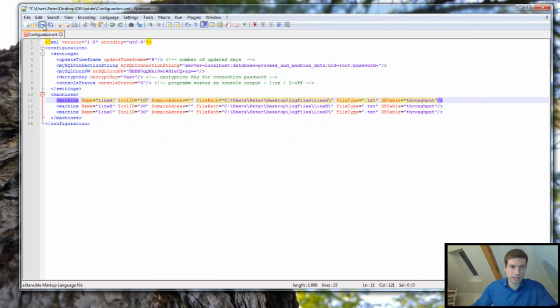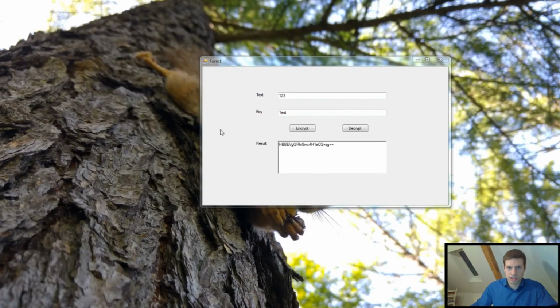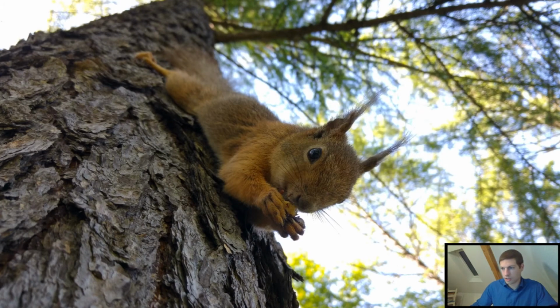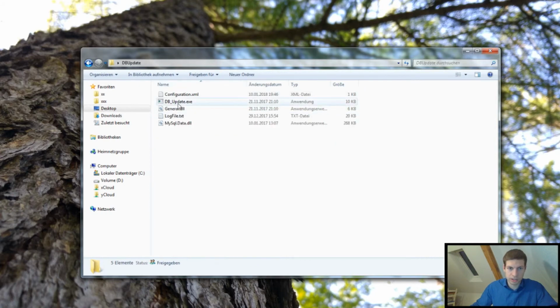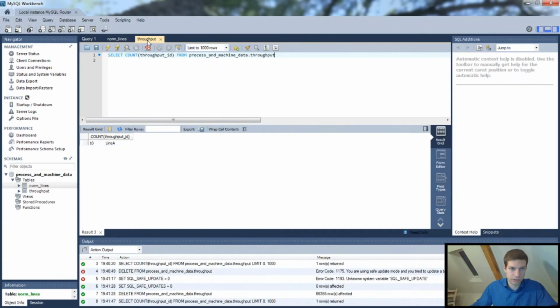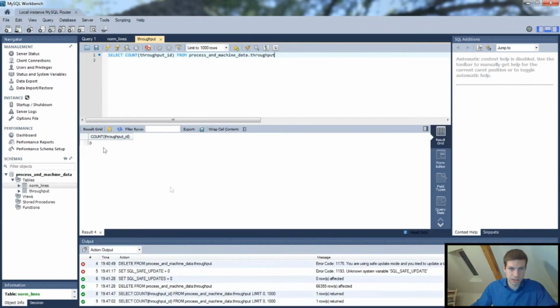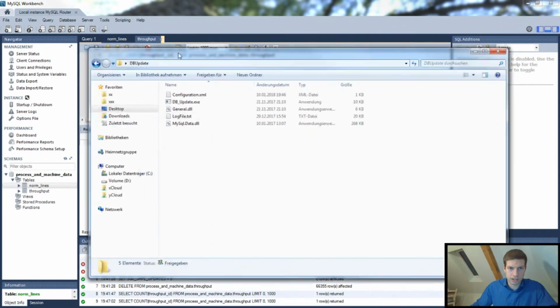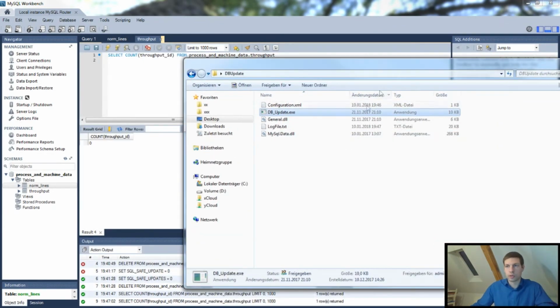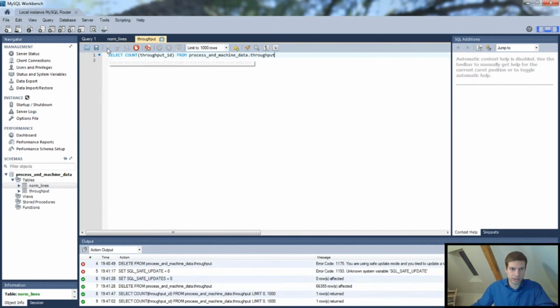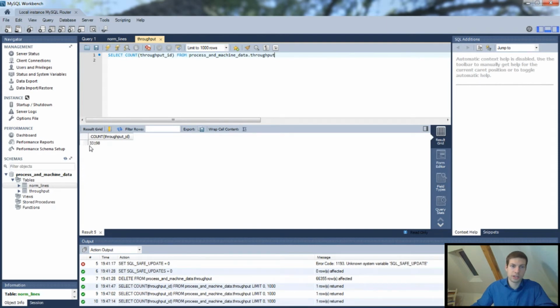So after you got this, you can save it, and then you can go back to your database update folder and just execute. So let me show you this in the background. Still, we got no entries here, and if we then execute the database update, the program will run and should be done by now. So let's update this again, and here we see we got 33,000 lines again.